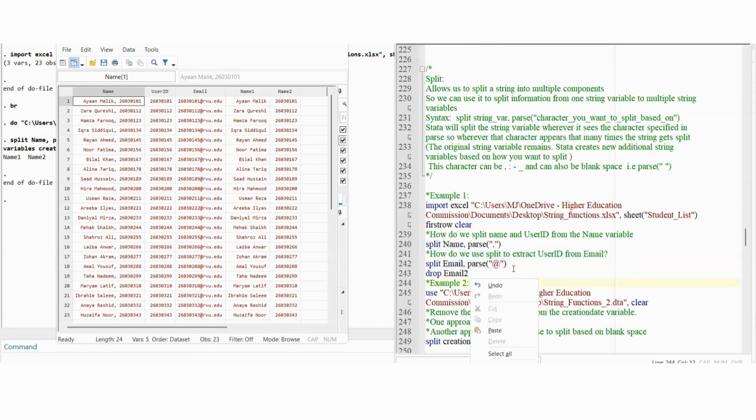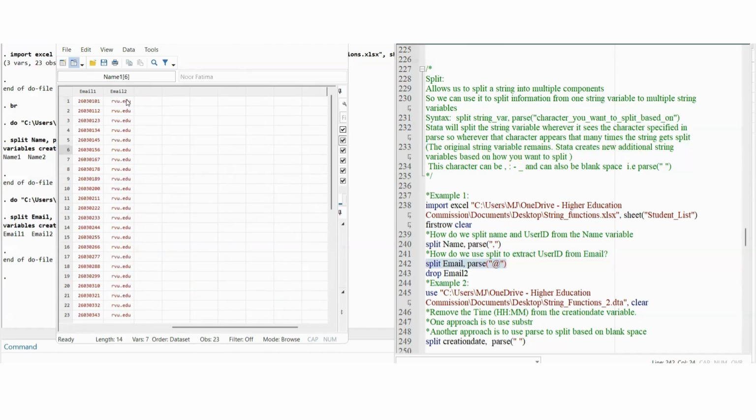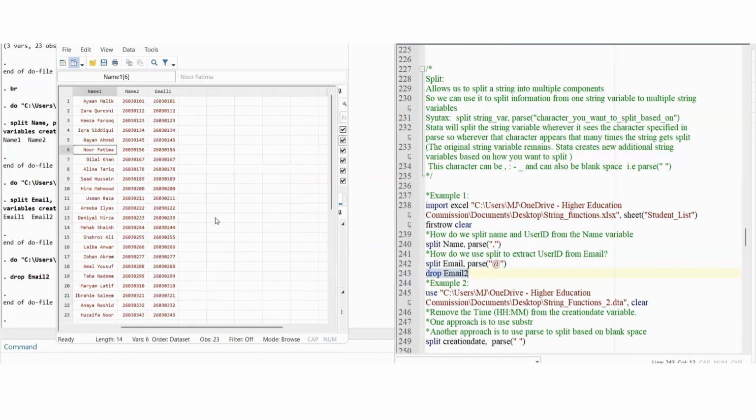So we will do this, and see, the original string variable remains. What it has done is create two variables. One is email1, which contains the part before the character we split on, which is the user ID part, and the other contains the part that comes after the special character, which is rvu.edu. Now obviously you can just drop email2. We do not need that. So in this way, we have extracted user ID from email using split.